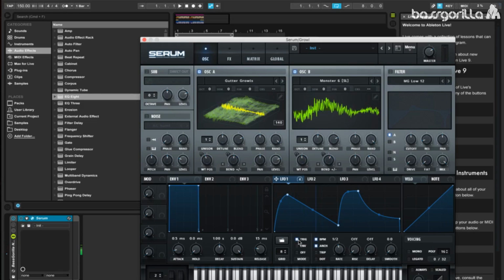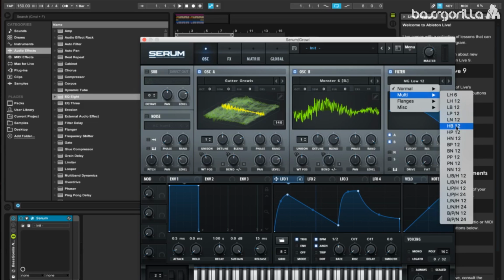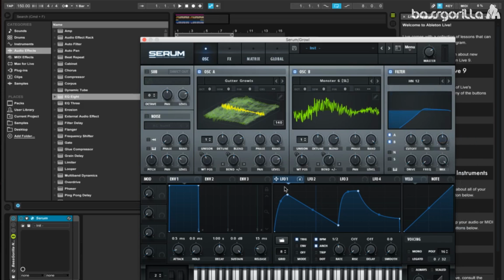Much better. Now we'll turn on our filter. We'll send A and B through the filter, and we'll turn this filter into a high notch, or HN12, which is under the multi-category. And now we'll put our LFO 1 on the cutoff.